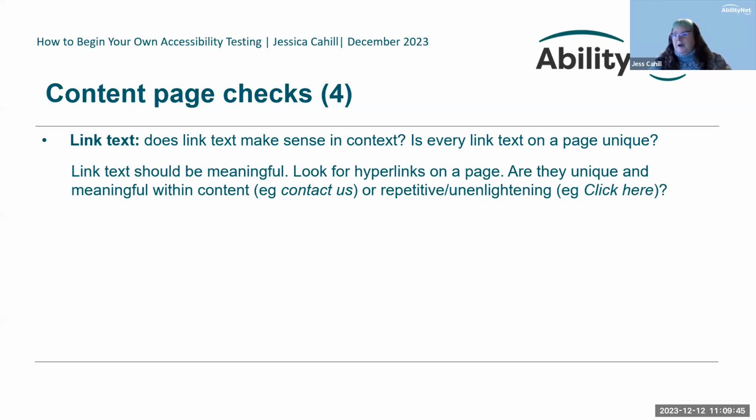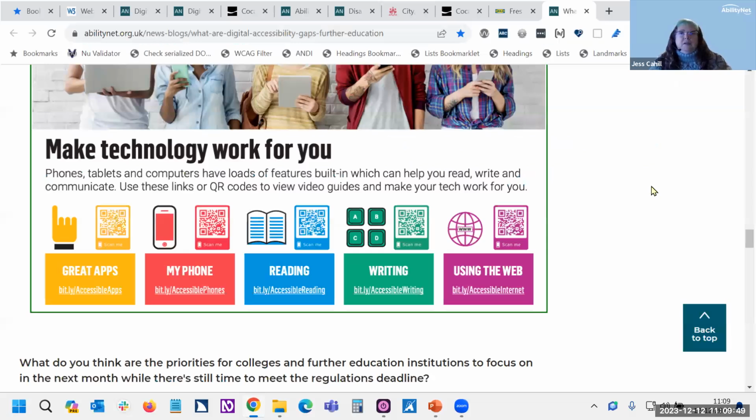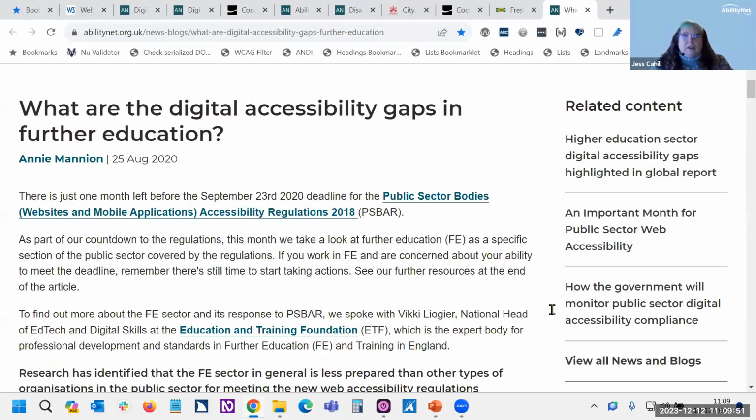So if we look for some hyperlinks, let's just have a quick look. Okay, we've got this link here, Public Sector Bodies, Accessibility Regulations 2018. I'm paraphrasing here. I would say that link text makes sense. It tells us what that link is. This tells us what's going to happen when we click on that link.